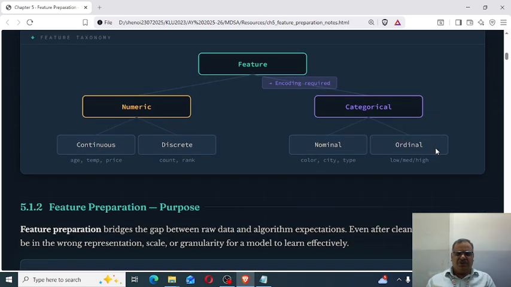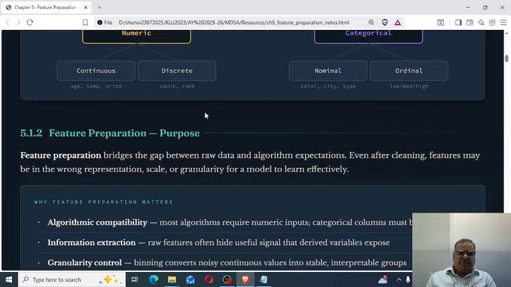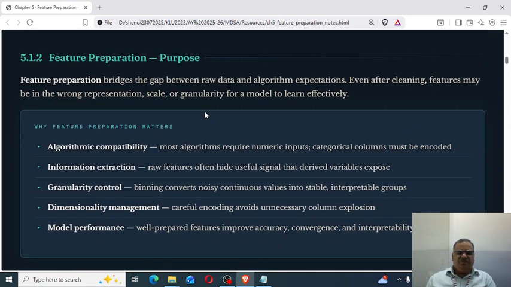So when a feature is numeric or continuous, as we can see, we can directly use it. But when a feature is categorical, we require an encoding form. So feature preparation bridges the gap between the raw data and the algorithm expectations. So the features need to be clean and brought into an appropriate scale so that the machine learning models can learn effectively.